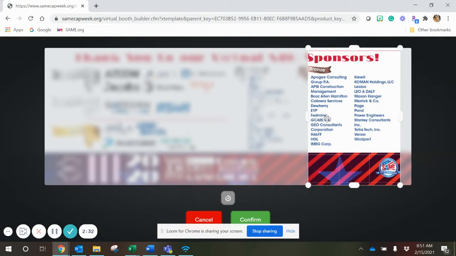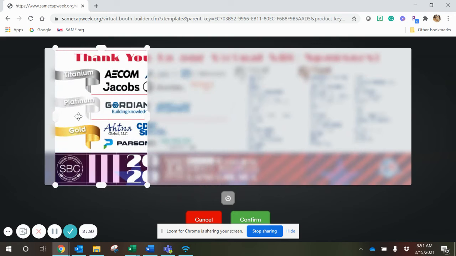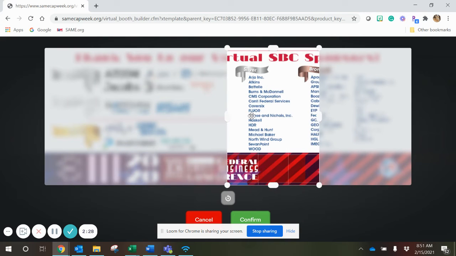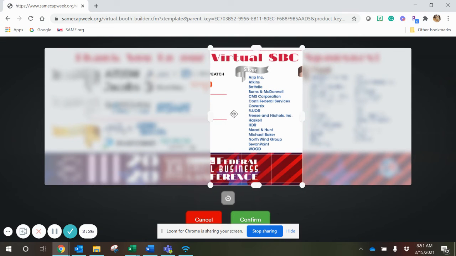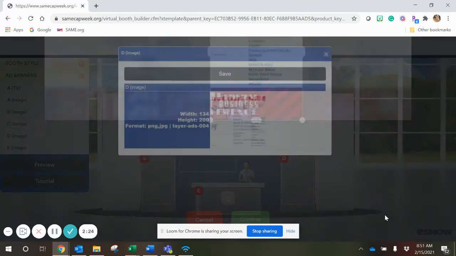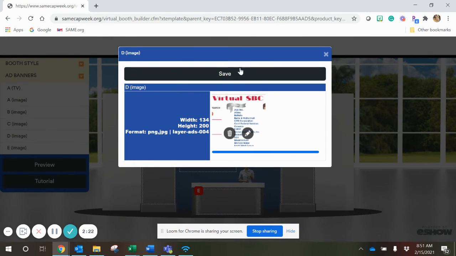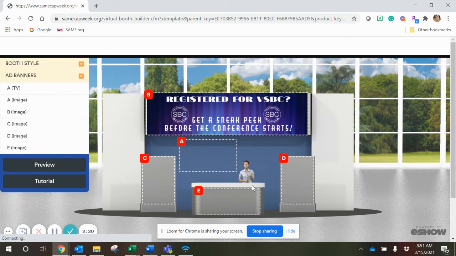If you have a document that is bigger, you can use the scroll bar to select where you would like to place it and confirm. And once you save it, it is automatically uploaded. You do not have to save anywhere else.